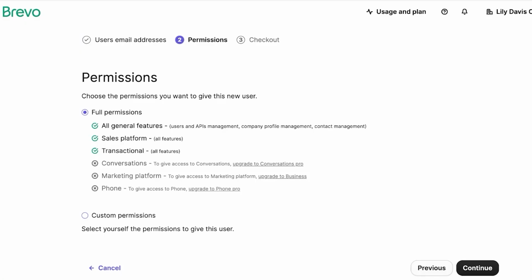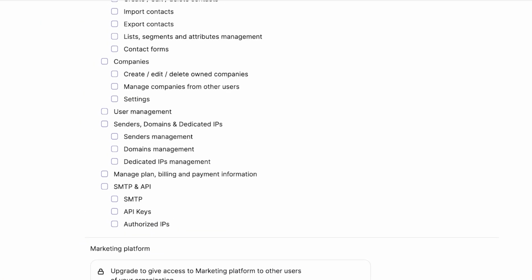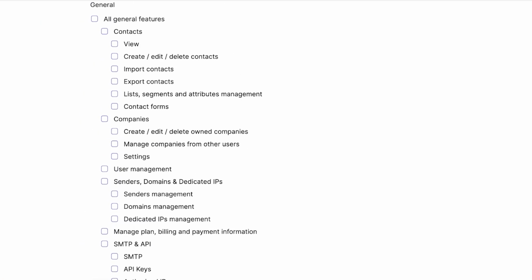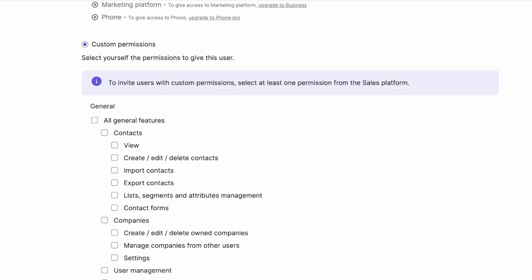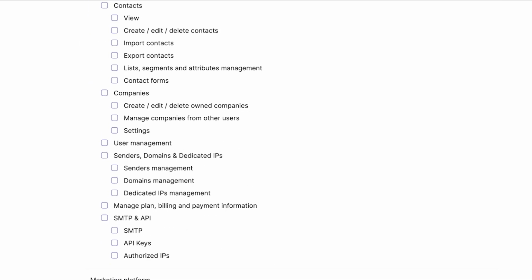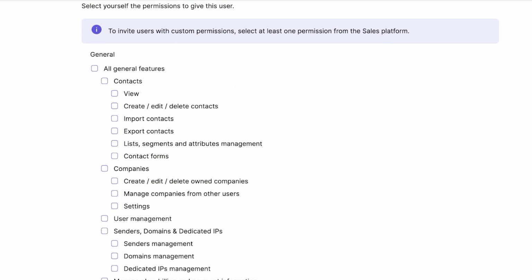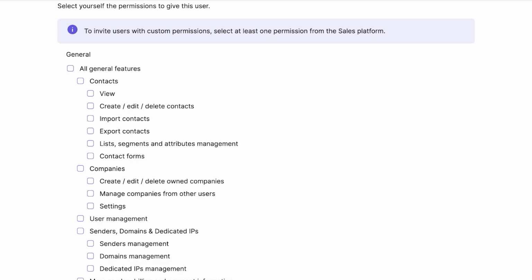Once you click on continue, you're going to choose the permissions that you want to allow them. You can give them full permissions or you can give them custom permissions. Custom permissions are more useful when you have certain departments. So if this particular person is only related to my marketing section, I would only give them permissions that are related to their particular designation, and they wouldn't be able to make changes otherwise. This helps ensure a smoother flow of your business.